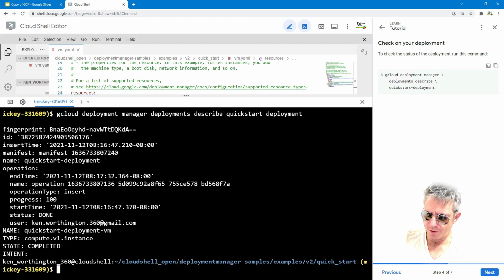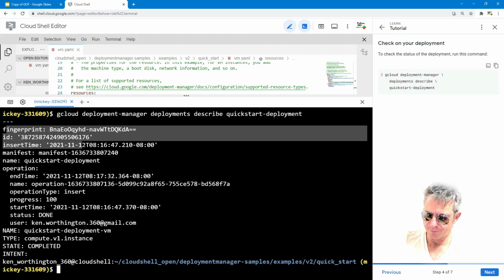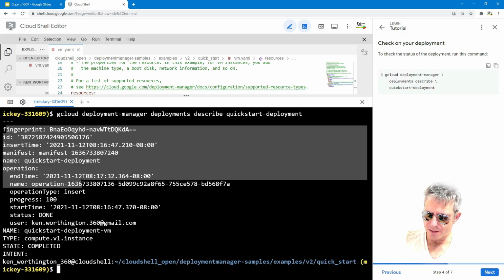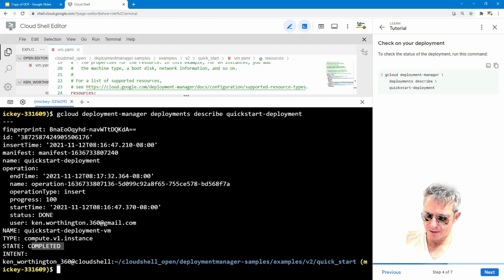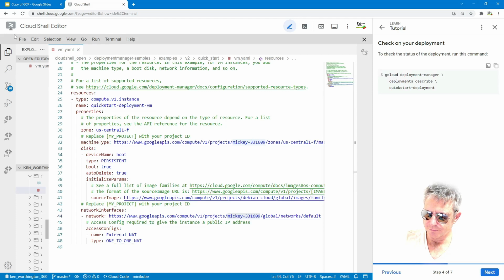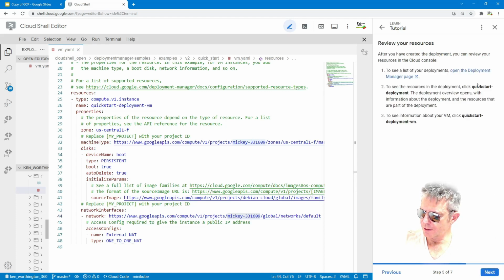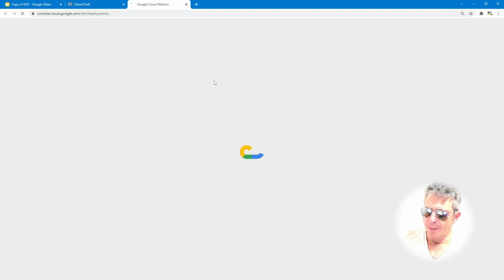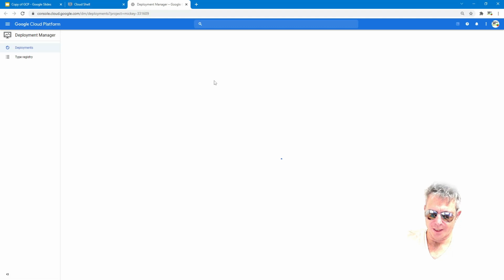And we should see that we've got a brand new VM. So that's completed, type, name. So when we go back to the GUI, we're expecting to see this as a third VM. So let's just go next, open the deployment. This is just opening the GUI again for us.